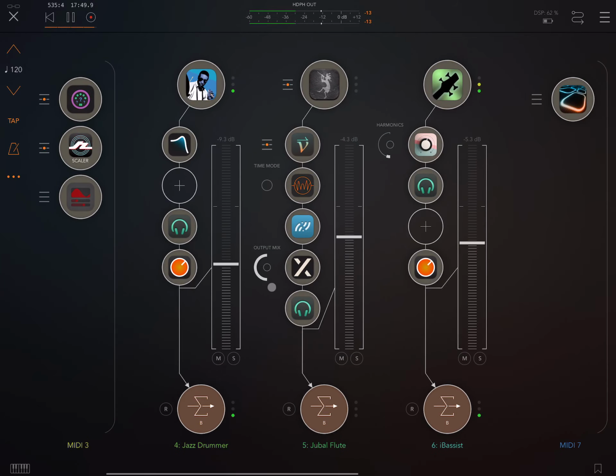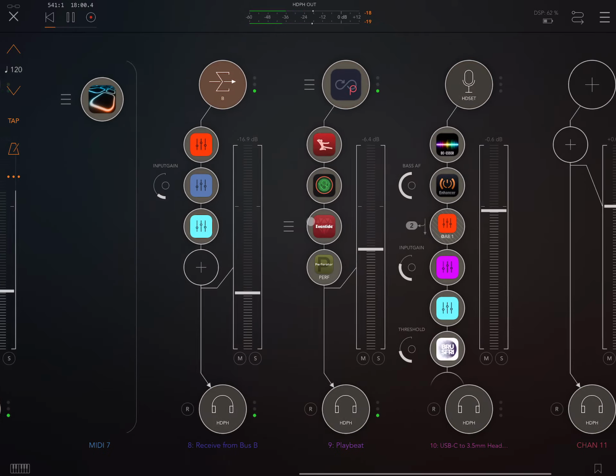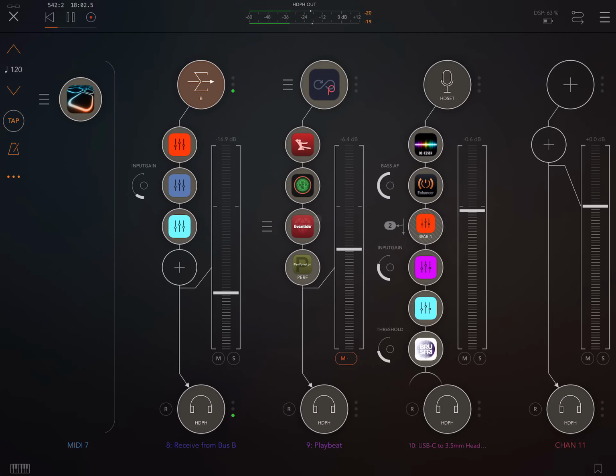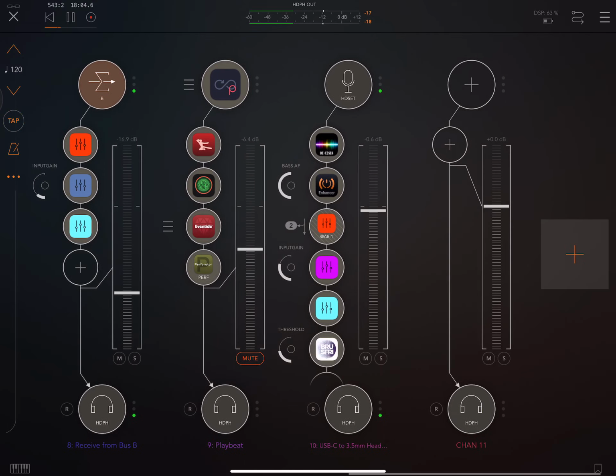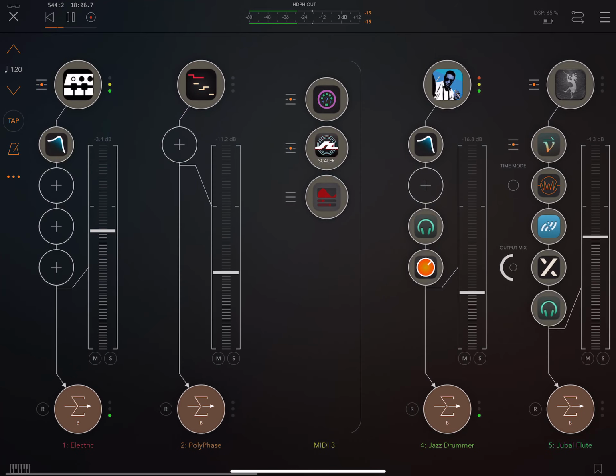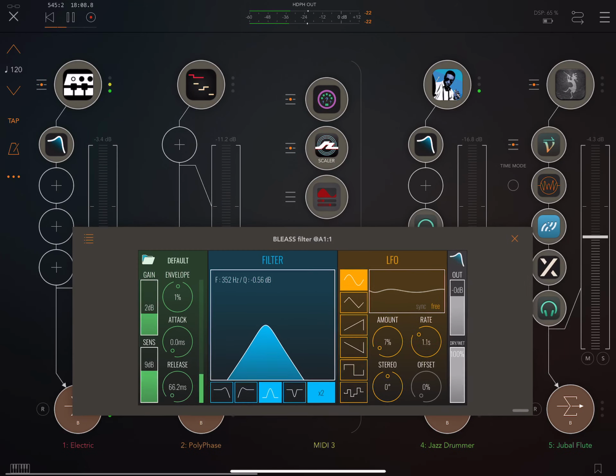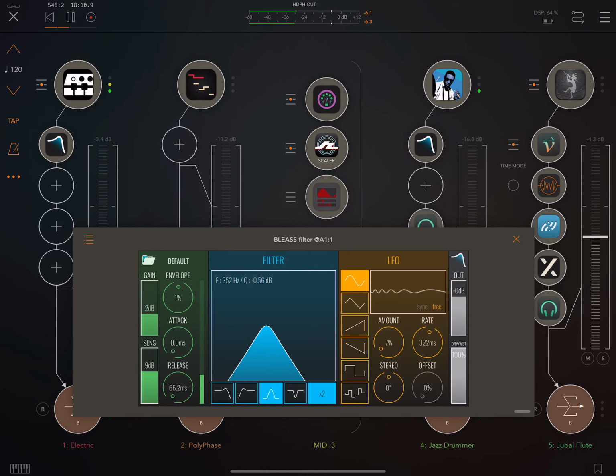Okay. So I'm just gonna turn down the drums and bass. I'm gonna keep them in the background. I'm gonna mute this vocal sample. And I'm gonna look at Bleass Filter.